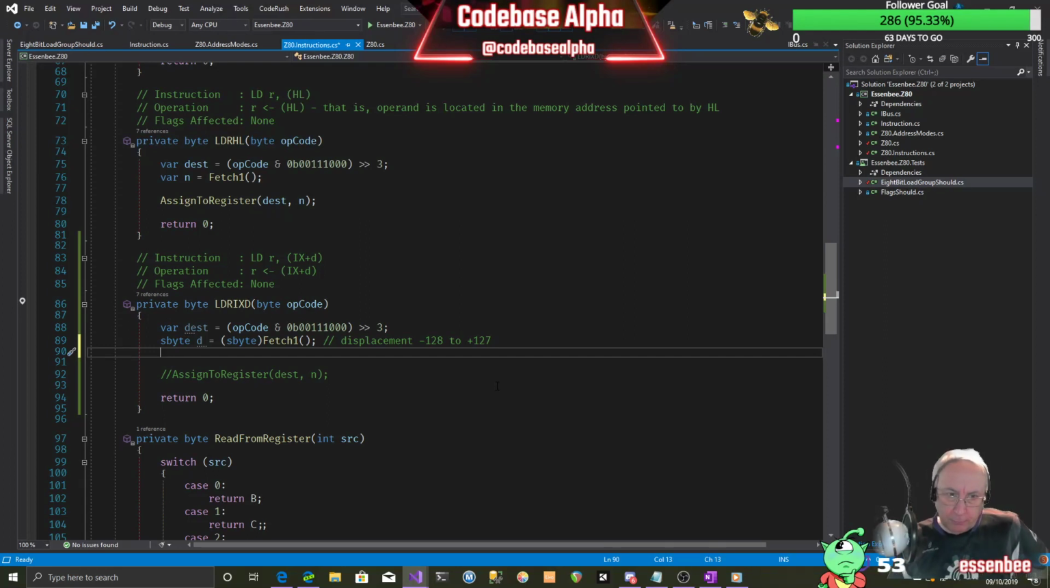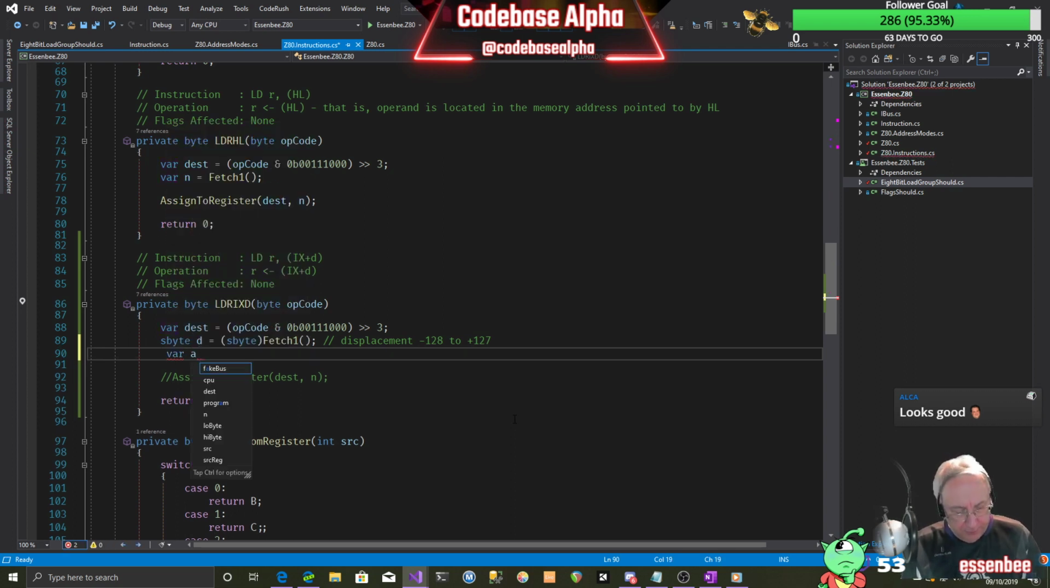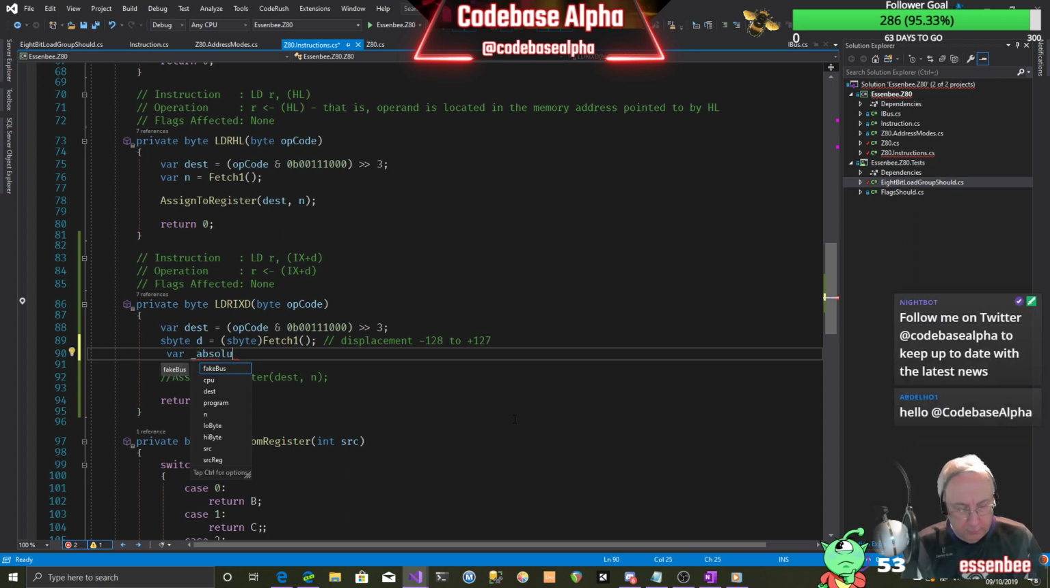So what happens next? So we need to combine that value with the contents of the IX register. So we'll save our address, absolute address in fact. It's going to equal.